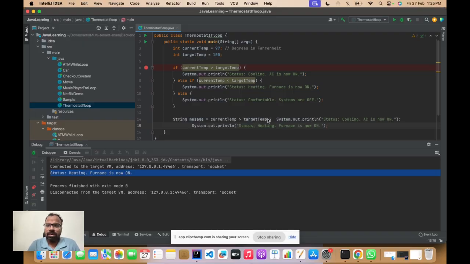So this is a ternary operator. This condition is a simplified form of your if and else. Here you were writing if, else if, everything. What are you saying here? If the current temperature is greater than the target temperature, you're saying status is cooling. Maybe we cannot directly use System.out.println, but you can give the message here. Just a second.